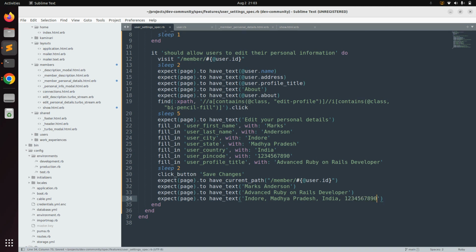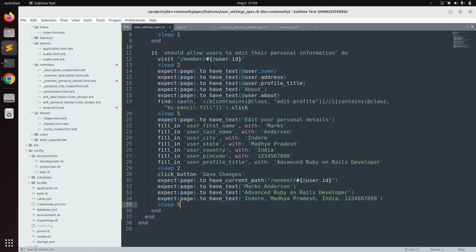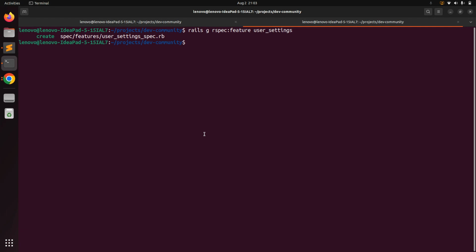Okay, and if you wish, you can add some sleep here as well. Let's add the sleep, so sleep 5. Okay, and that's it. Now since our spec is ready, we need to test it. So first save the spec file and go to the terminal. Okay, so I saved it and now I'm switching to the terminal, and here what we need to do is bundle exec rspec spec features user settings.